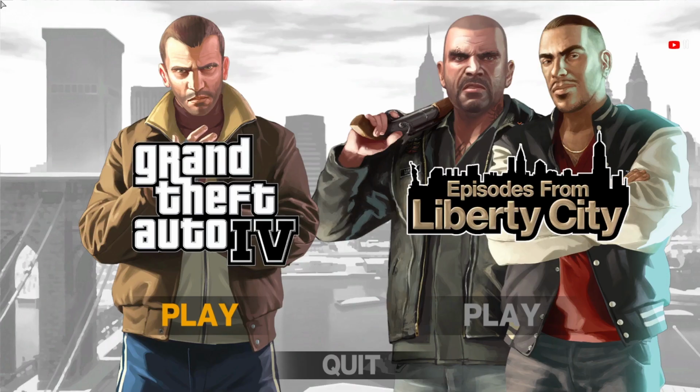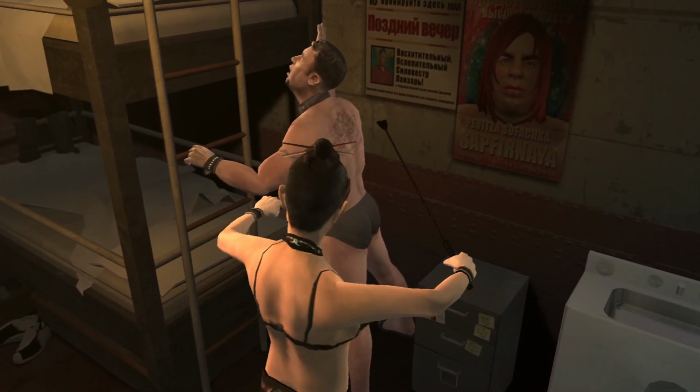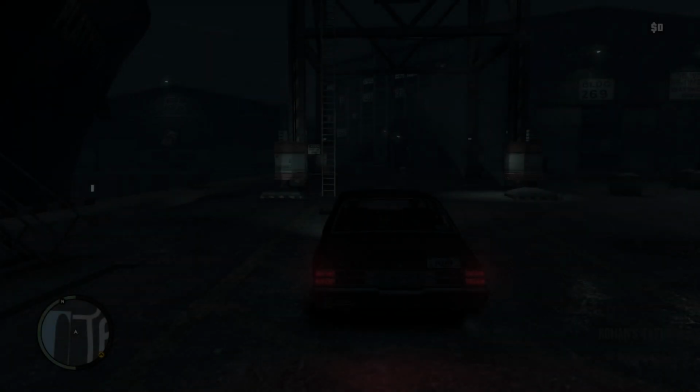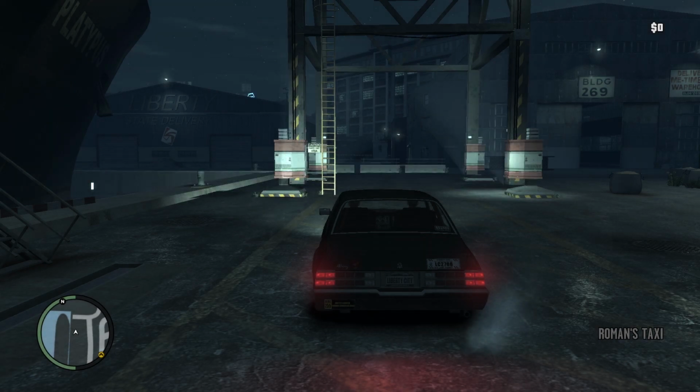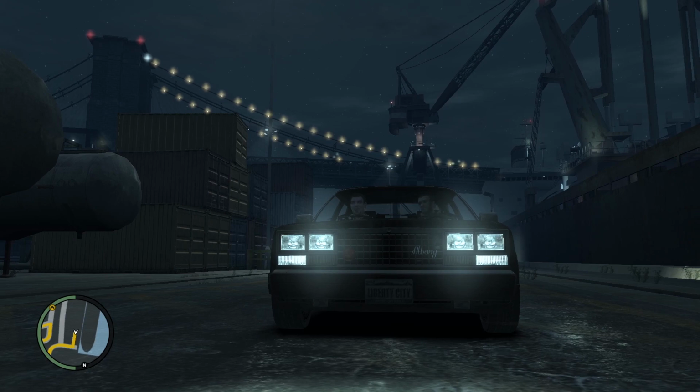We now are given the option to start GTA 4. You'll notice we have some different options down here at the bottom than you would see in the latest version. Let's go ahead and load the game up and see what it looks like. All right, so it looks like everything's working, except we need to check our graphic settings. So here's what I'm gonna do. I'm gonna hit start and do just that.